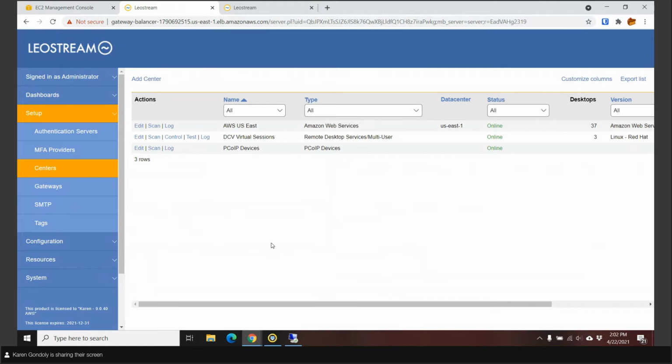So as I mentioned, this demo environment runs in AWS. So I first created a center for my AWS region where my demo resides, which happens to be US East. After I created that center, Leostream used AWS APIs to reach out into my region and inventory all the instances and images that I have in that particular region.